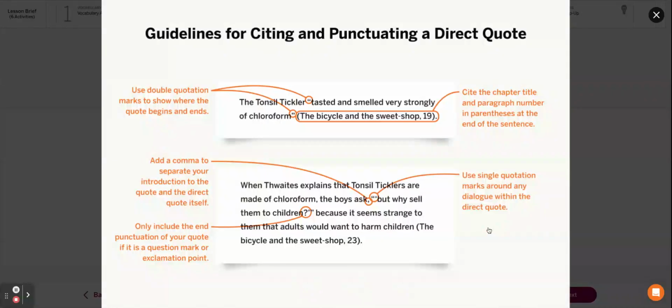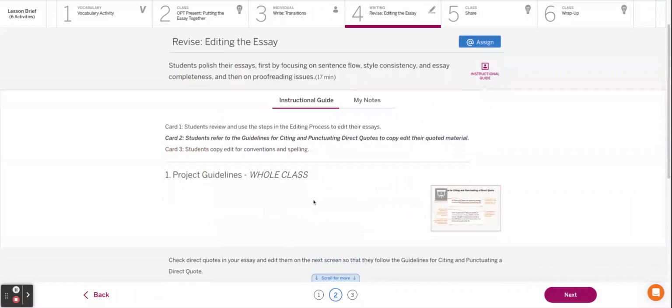Here is your direct quotations. Please make sure you're following this. All you're doing is mimicking exactly what it shows, right? But you're using your own evidence. So use both of these, whichever is appropriate for your essay, as we've done in the past.